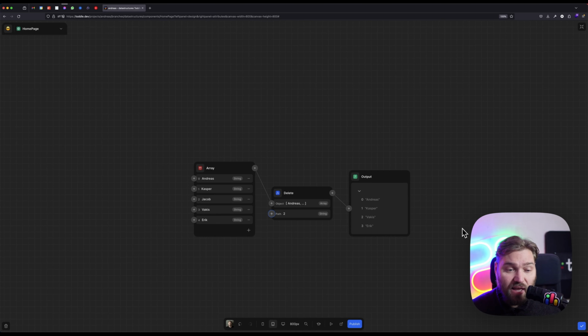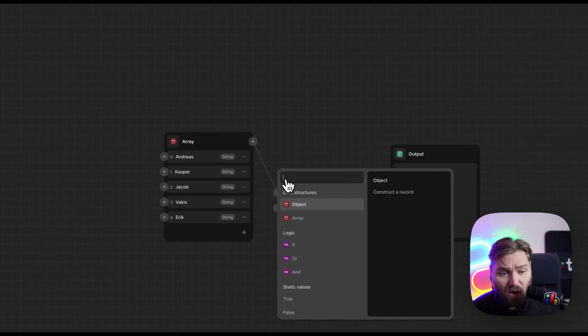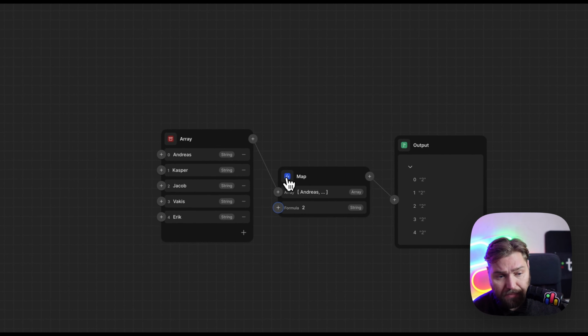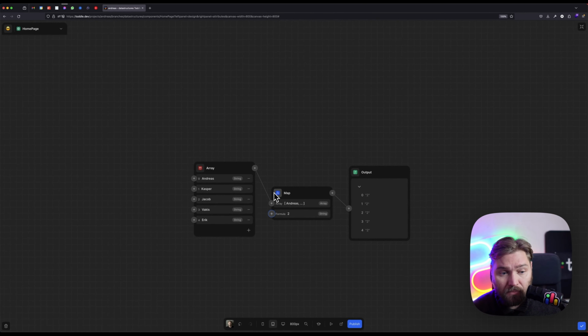In addition to that, there are some list operations that are quite commonly used on arrays. One of the popular ones is called map. And what map does is it takes each item in the array and then it applies this formula here that you have down here, and then returns a new array where each item is the result of this formula.